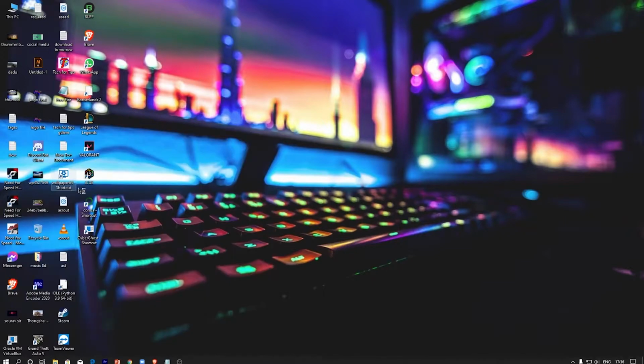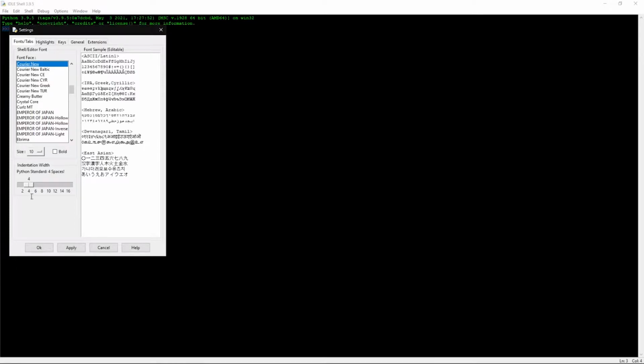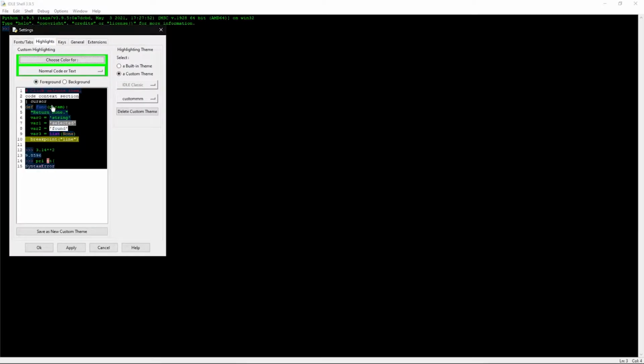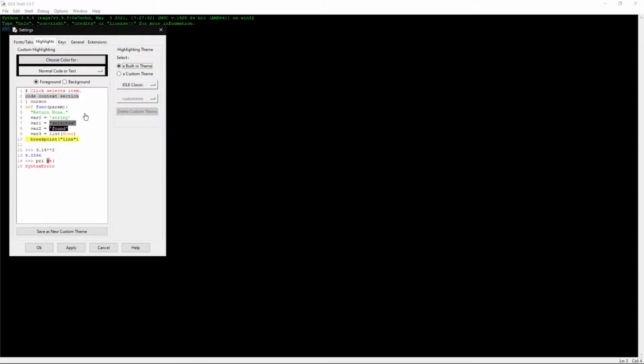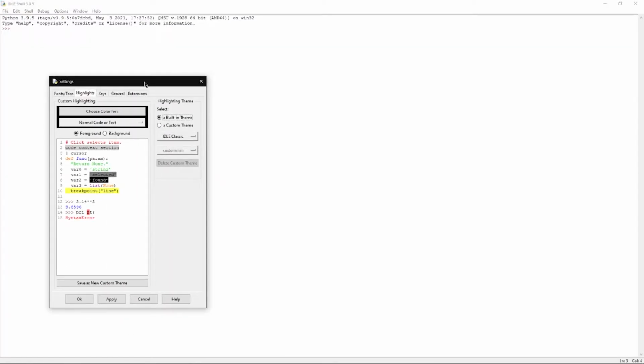Just click over it, and this is my customized one. To customize Python, we need to go to Options and then Configure IDLE. After that you can change the fonts as you want, and you can resize the font also. Then we go to the Highlights option. Here you can see the IDLE Classic theme, so your Python looks like this, which is dull and boring.